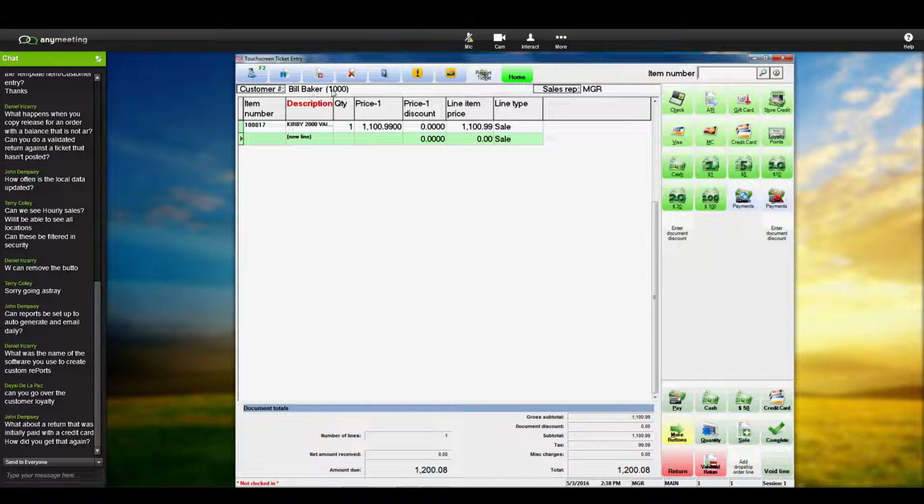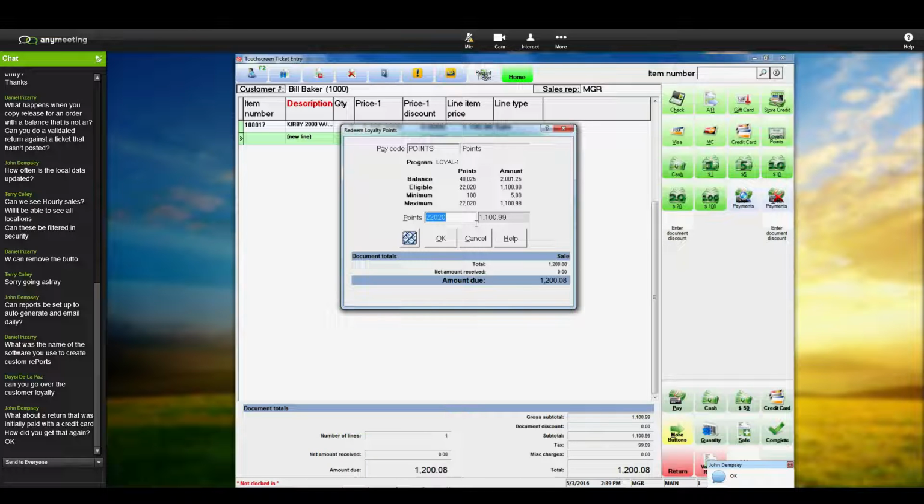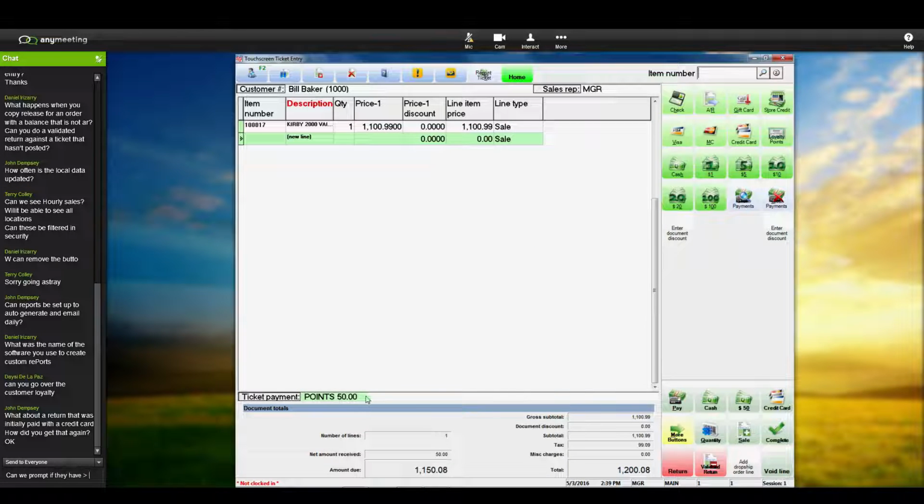Okay, I have my customer. I have an item. And now I go to pay, the payment type, and there's one called loyalty points. When I click on loyalty points, it gives me a review of what points this customer has. Now, if the customer doesn't want to use all those, I can put in how many they do want to use. He only wants to use $50 worth of it. I could say okay, and it says he paid that much in points, and I can take the rest of the money however he is paying.